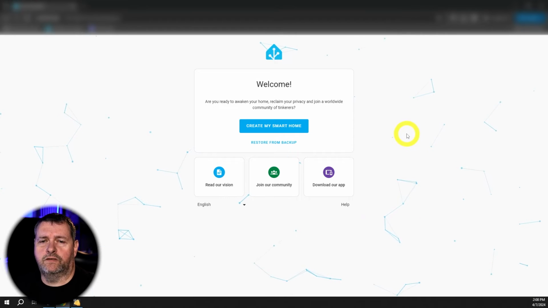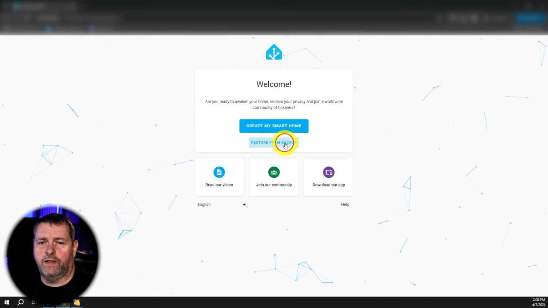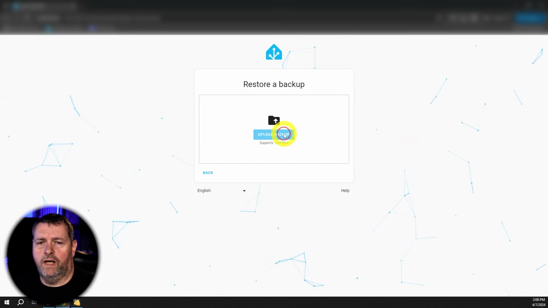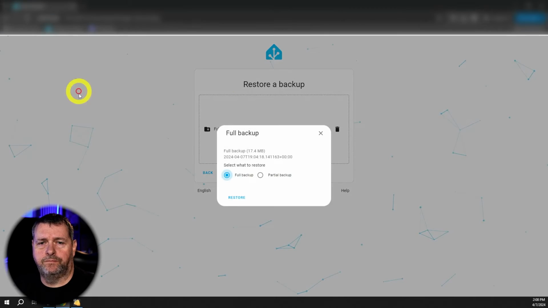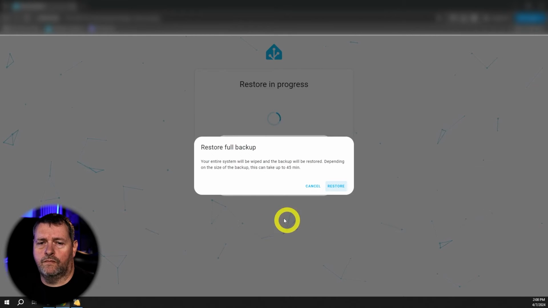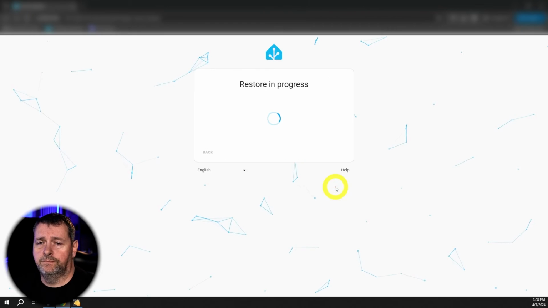Okay, now that that's created, we're going to click Restore from Backup, Upload Backup, choose the location of our backup file, click Restore, and this entire system will be wiped and the backup will be restored. Depending on the size of the backup, this can take up to 45 minutes. Click Restore.